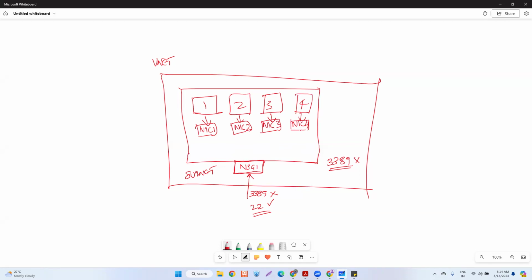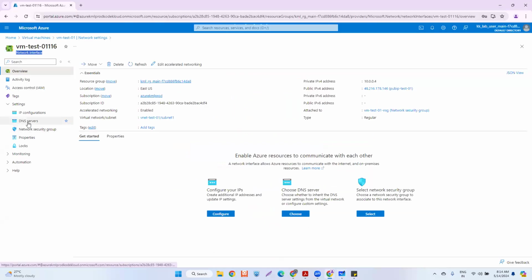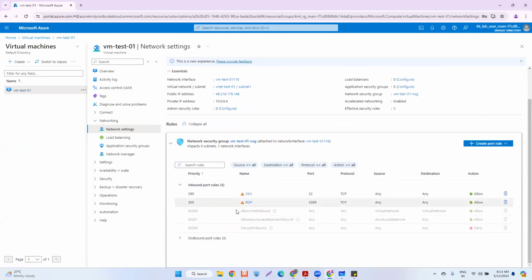Think if I have a normal NSG which does not have any kind of entries. I'll tell you one more thing. Let me go to that NSG. Here what we are doing, we can do SSH and RDP as well, correct? Yes, sir.